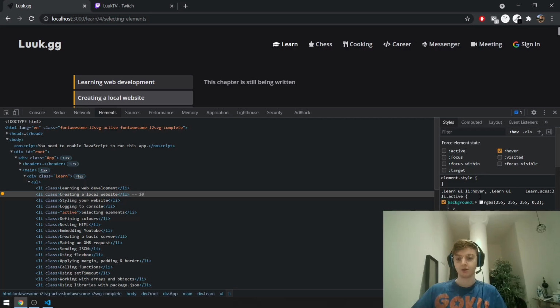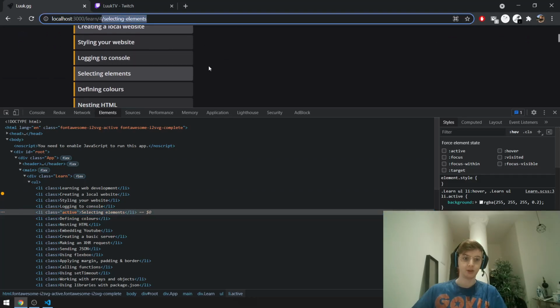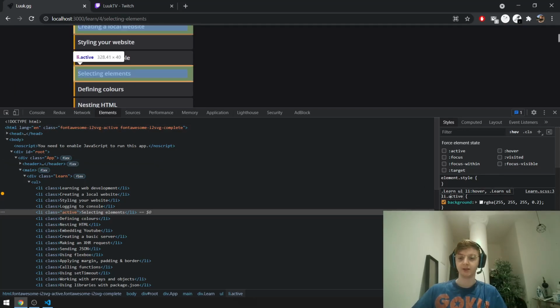So that is how, and then this is because there's an extra class on it, or you're hovering over it. So if you hover over it, or there's an extra class on it, active, because here you can see that selecting elements is right now active because I'm on that page. And that's why it gets the same styling as if I hover over it. And here you can see the rule that did this.